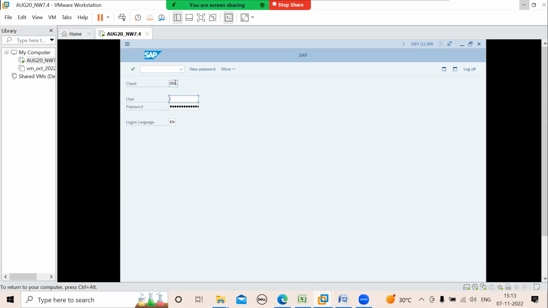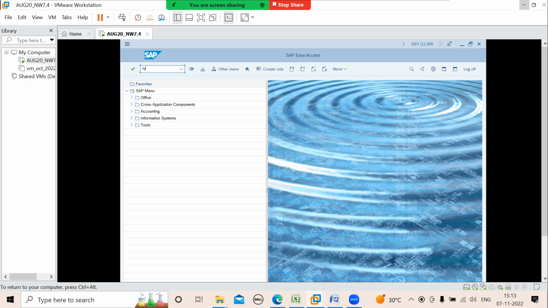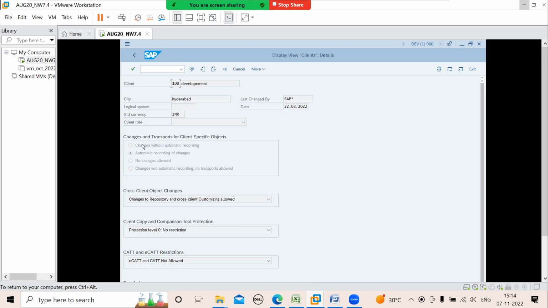Automated to record changes and transports for client specific objects. Automatic recording of changes should be there, right? See, this 100 is my development client. For 100, the setting should be automatic recording of changes. If this setting is automatic recording of changes, what are the client specific objects we are having? User master data, application data, and client specific customizing data.